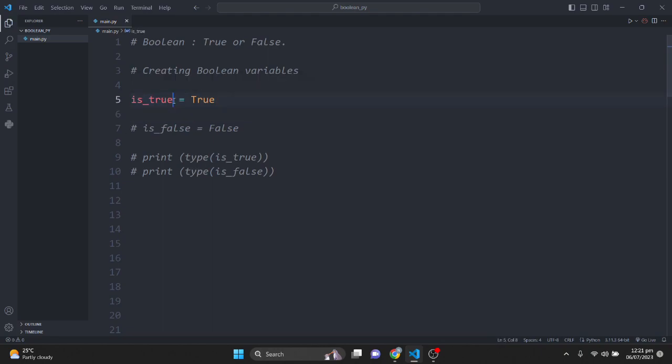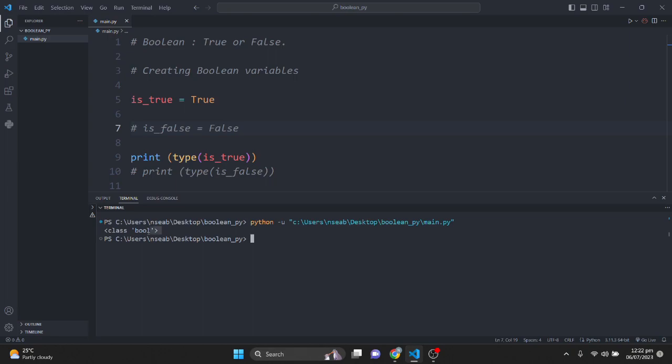So is_true is a Boolean variable because it has this value of True assigned to it. Now let's print the type of is_true and see what happens. Here on the terminal, we have bool shown to us. Bool here indicates that is_true is a Boolean variable. I want to comment is_true out.